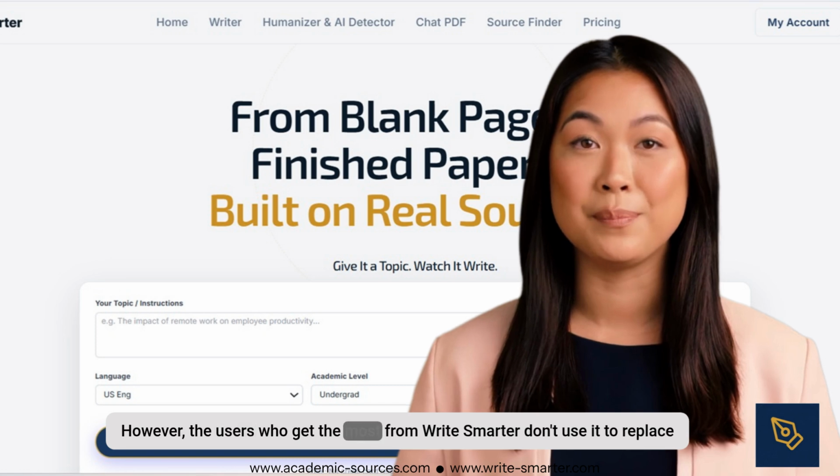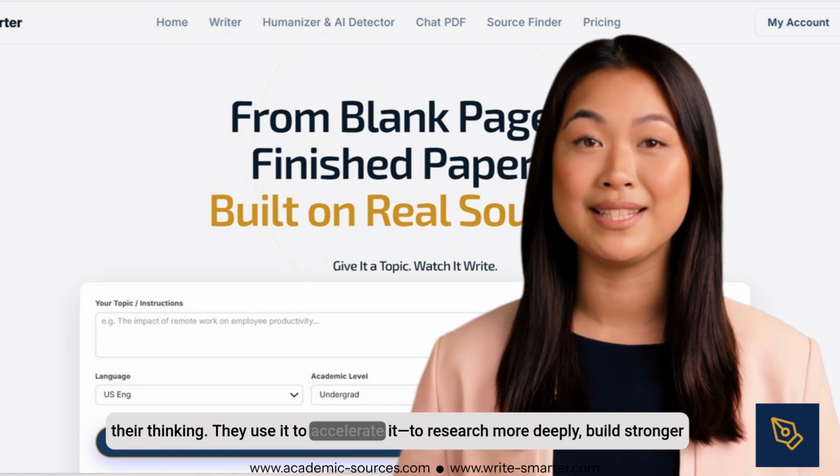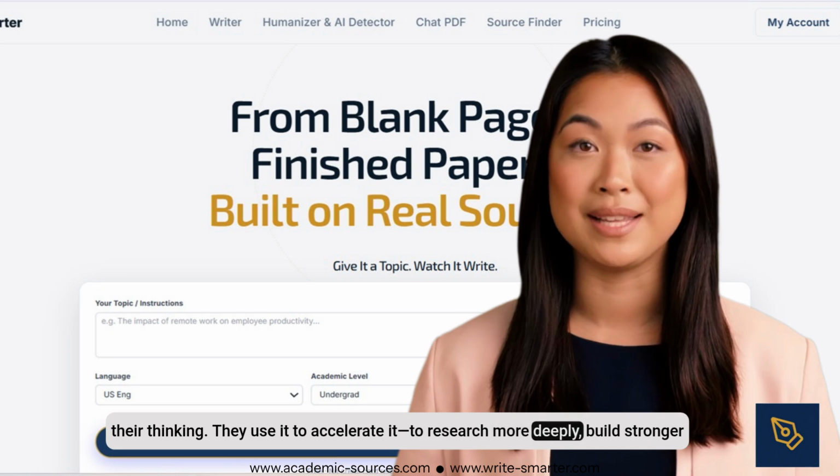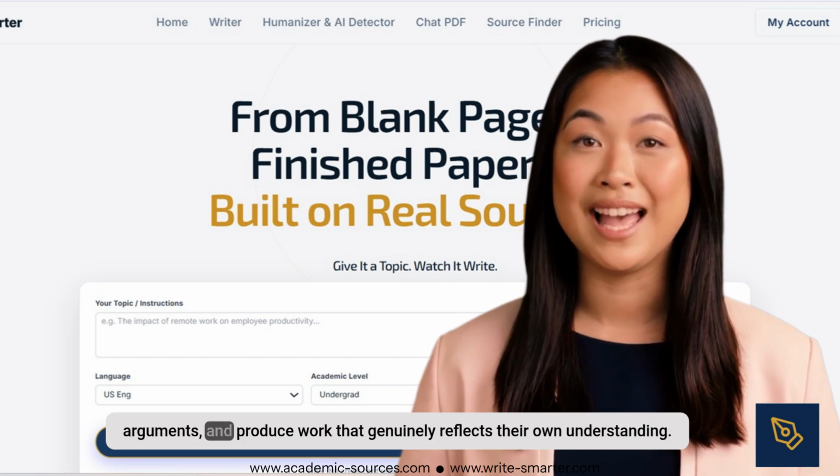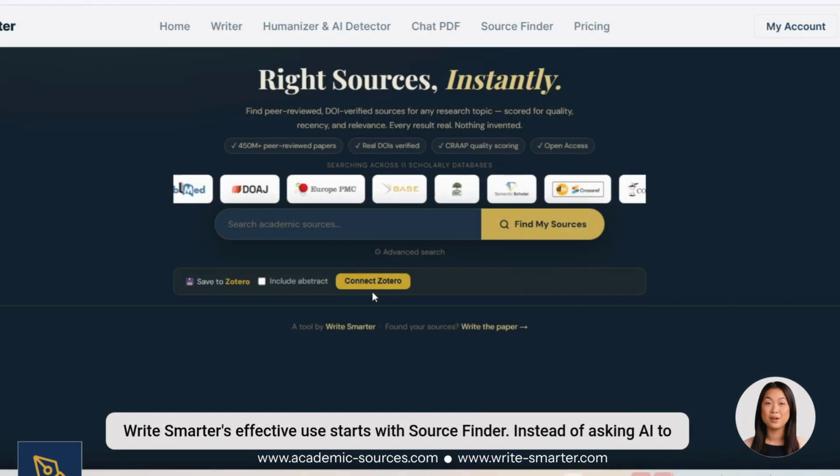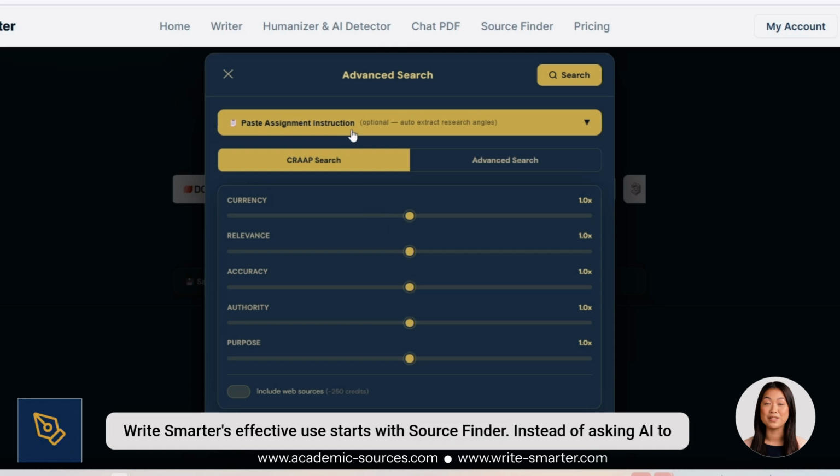However, the users who get the most from Write Smarter don't use it to replace their thinking. They use it to accelerate it, to research more deeply, build stronger arguments, and produce work that genuinely reflects their own understanding. Write Smarter's effective use starts with SourceFinder.